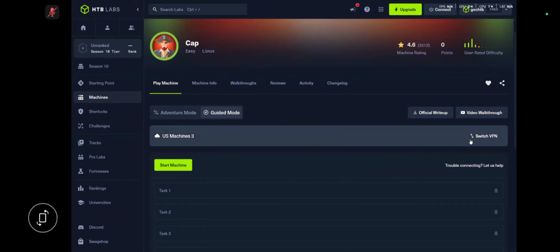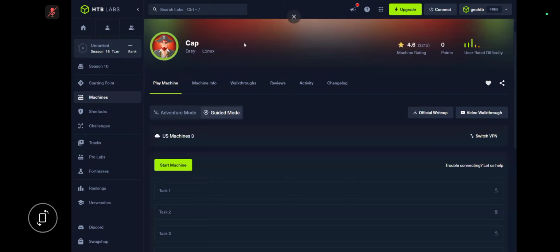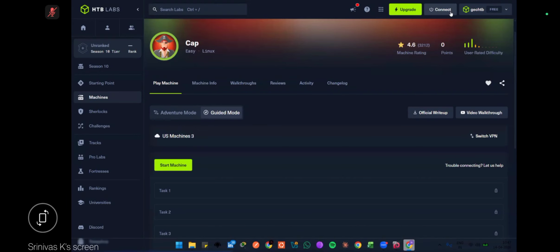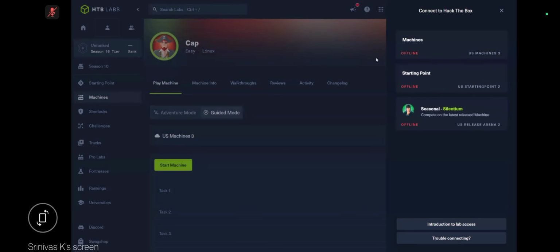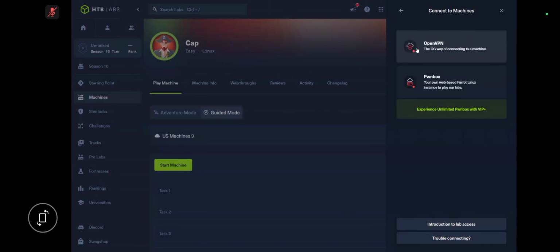So guys, first what you will do is you have to connect to a virtual machine. VPN will be there. For that, let me just show you. If you see here, it is asking for a connect. Just click on the connect. It is saying machines are there, so just click on the machines.